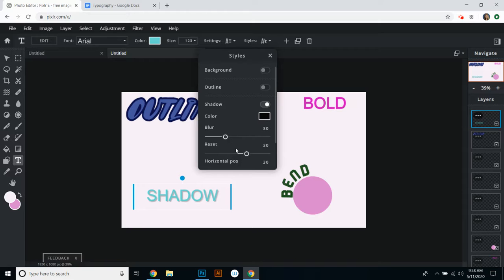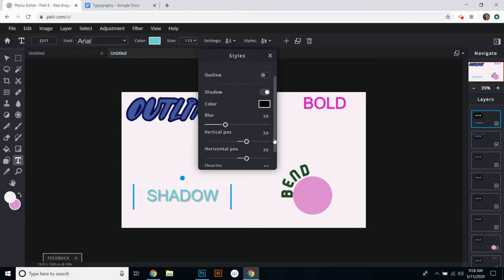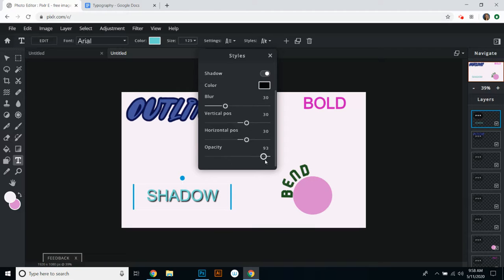adjustments. So if we were to, let's scroll down here, we're going to increase the opacity. So the higher the opacity, the more black it is. Obviously, the lower it is, the more gray it's going to be. I like it pretty dark, but again, this is whatever you want.